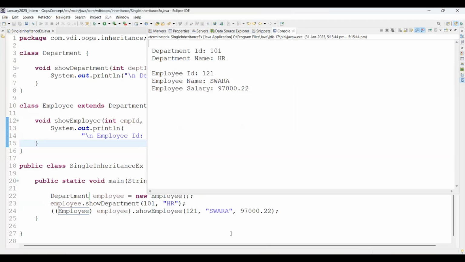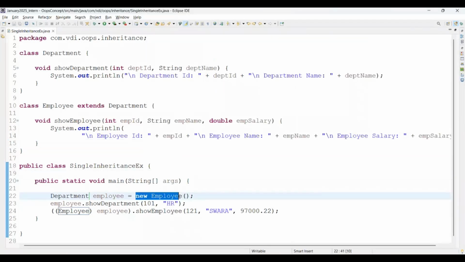Perfect. See, one thing is very important for us. Whenever you use the new keyword, we are creating the object of that class. Here new Employee means we are creating the object of our child class, and the child always acquires the property from the parent. Don't forget this concept in your entire future life. This is very important. Always create the object of the child class first, and the child acquires the property from the parent and its own property as well.